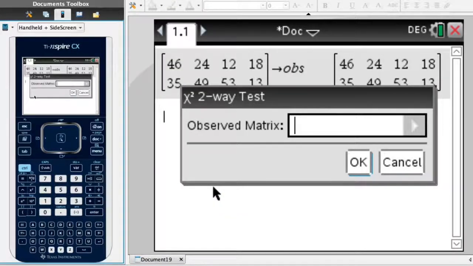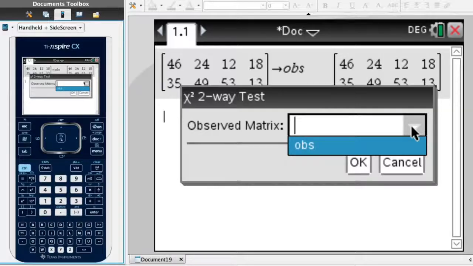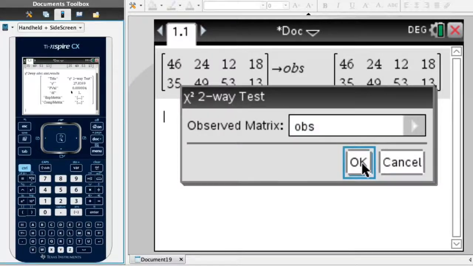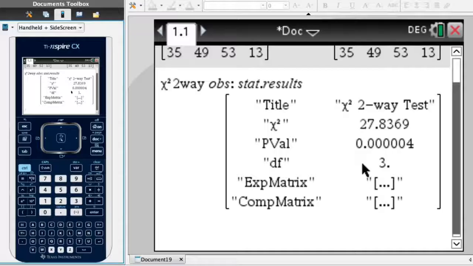The calculator now prompts us to choose our observed matrix. And this is why it's so important to store the observed frequency table inside a matrix to begin with. If I select on the drop-down menu, I see there's only one possibility, and that's the matrix we just stored and named OBS. So I click on that. I then click OK. And the chi-squared test is now done.